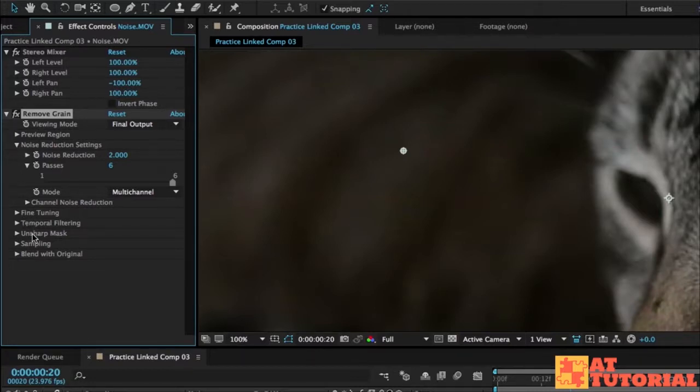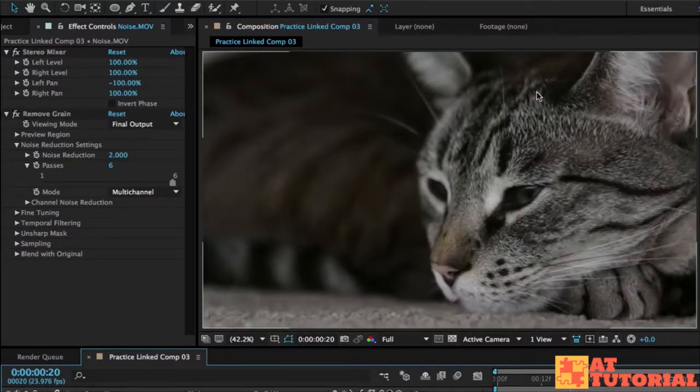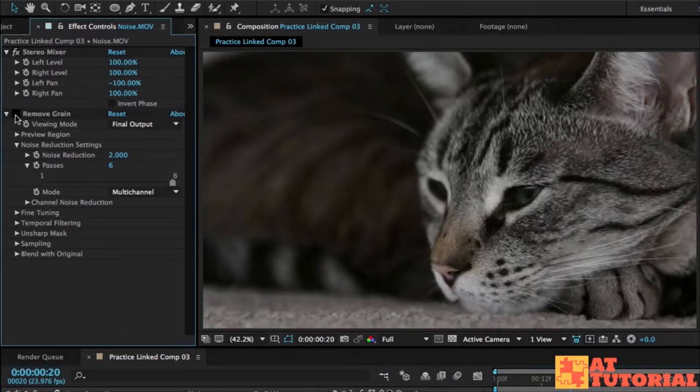There's a lot of more advanced fine-tuning you can do, but for us, all you need to do is increase the noise reduction to however much you want, and then increase the passes as well, which will do it even better. I'm going to change the view percentage to fit up to 100%. The one thing that increasing noise reduction does is it can make everything seem a little bit blurry. If we turn this on and off, you might be able to tell a little bit of a decrease in sharpness, but for this image, it actually does a pretty good job.